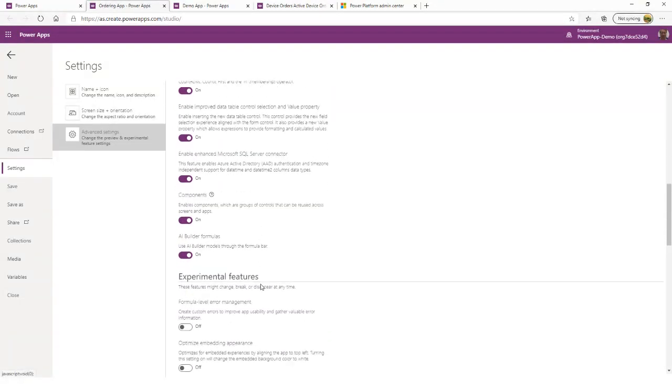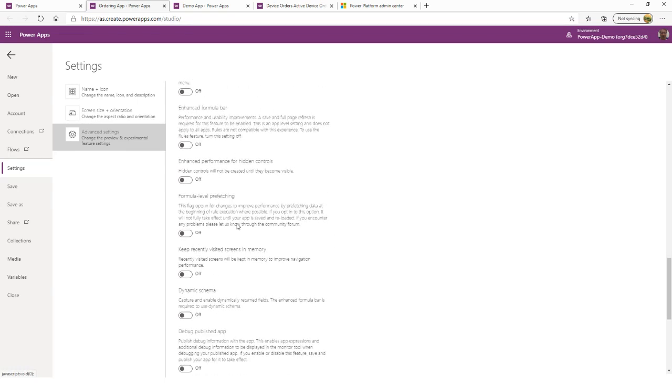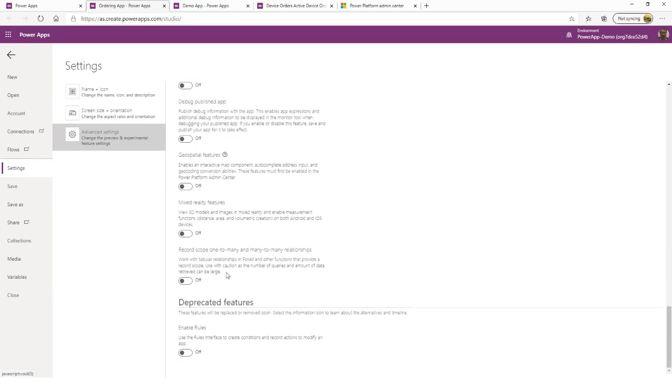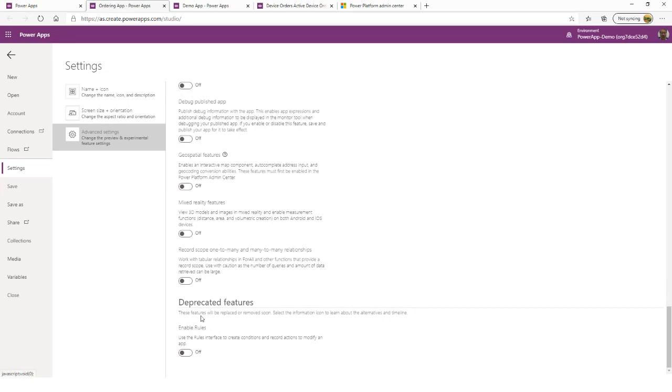Then there are some experimental features also. You can set whether you want to enable them or not. There are also some deprecated features that Microsoft turns off by default. If you want to use them, you may turn them on. But bear in mind that if you enable these, Microsoft could totally remove these features. In future you may need to modify your app again to remove the feature and replace it with another feature. Take note of this.